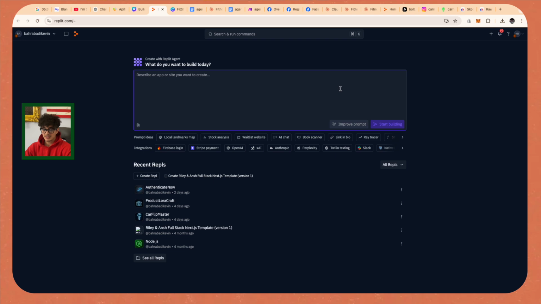With the website build, there's really only two pieces of software that we need to get this thing off the ground. The first thing that we need is Replit Agent to actually build out our AI, to actually build out our software.